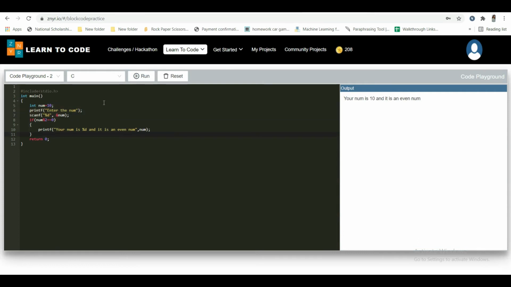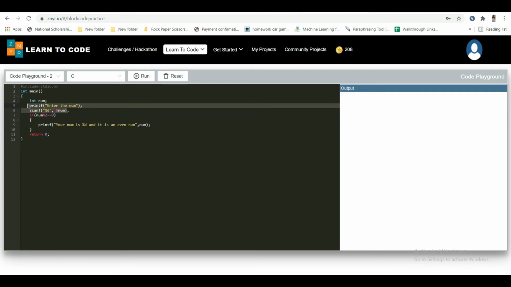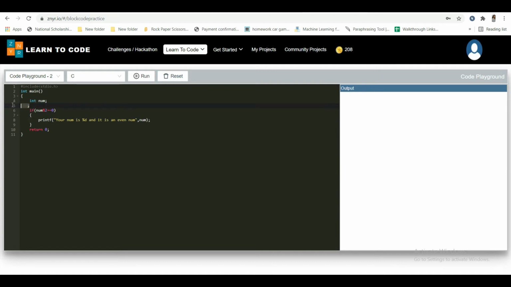Okay, maybe it's not taking the input. So let me do one thing. Instead of taking the input from the user, I'll just give the input from here. Whatever even or odd number you want to give, I'll give 10 and run the code. You can see your number is 10 and it's an even number. Change it to 3 and check, it's an odd number.